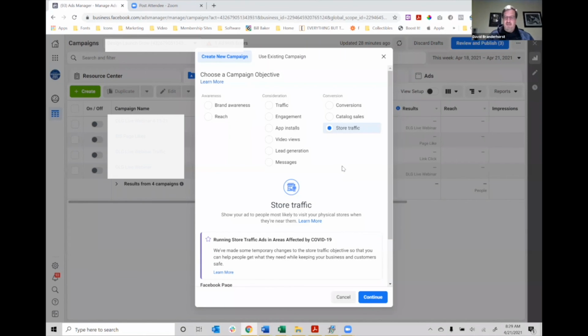And again, it's all, as you know, GPS on your phone. They know where you are within 50 feet at all times. So that's how they're doing it. They're tracking you, and they can target you based on your location, and you can get an ad based on where you are physically. So those are all the traffic campaign objectives.